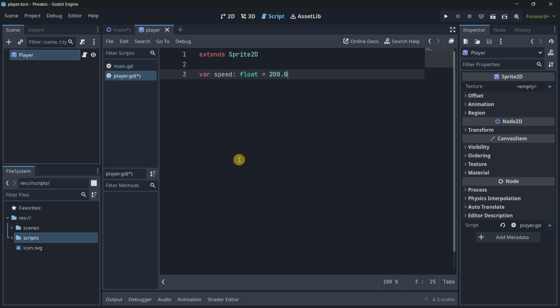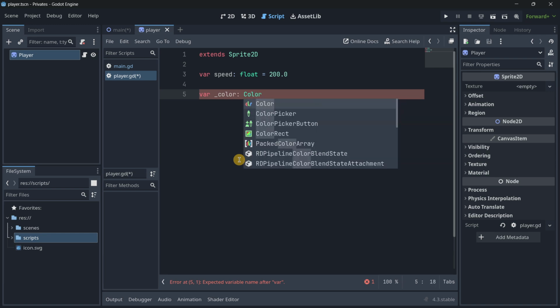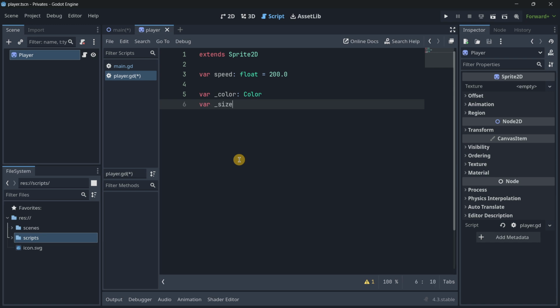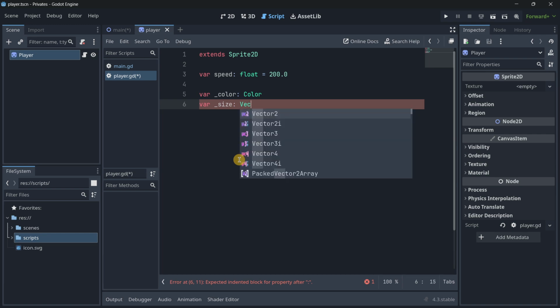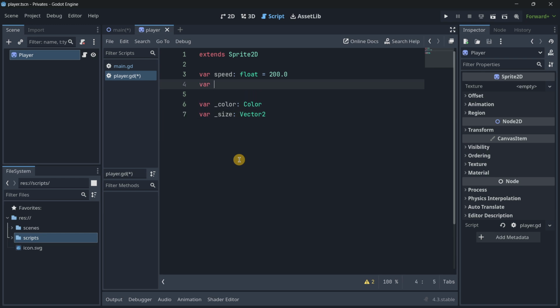And then if I want to have some kind of private variable, I would leave an empty line below and prepend it with an underscore. For example, a color to refer to the player color. And then I'm going to have size. I'm literally putting whatever comes to my mind. This would be a Vector2 to store the size X and size Y. And for example, I also want to have another public variable.